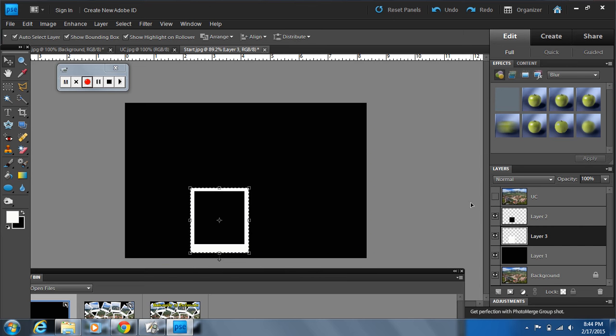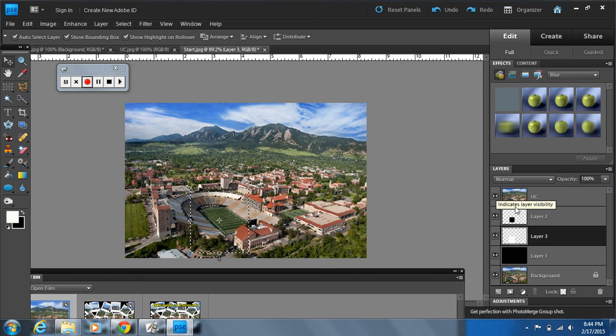Okay, we can add that back. Alright, so look, here's what we got. We got our top layer, the University of Colorado. We have our next layer of the black box, which is going to be what we see eventually. Then our white box layer, which is going to be the border around that, and then a black layer, and then our original background layer.